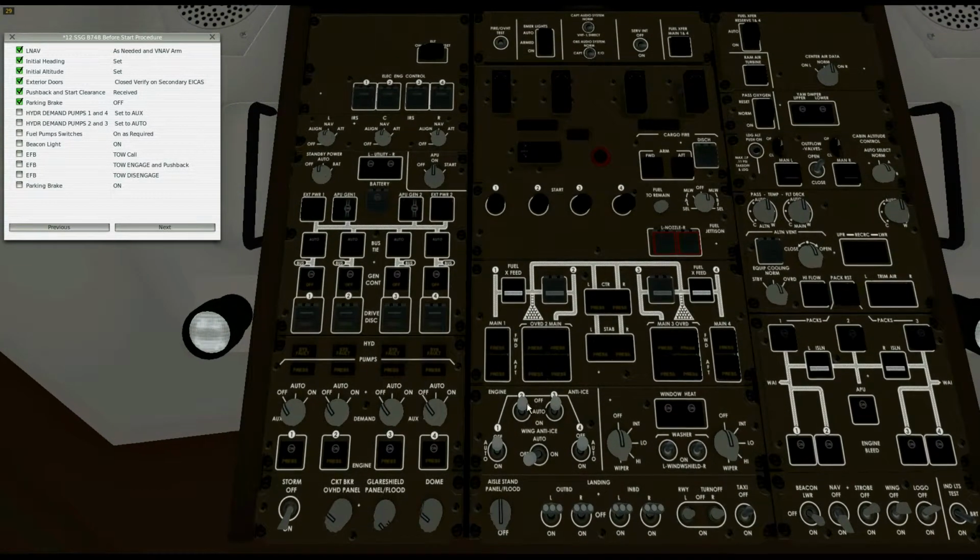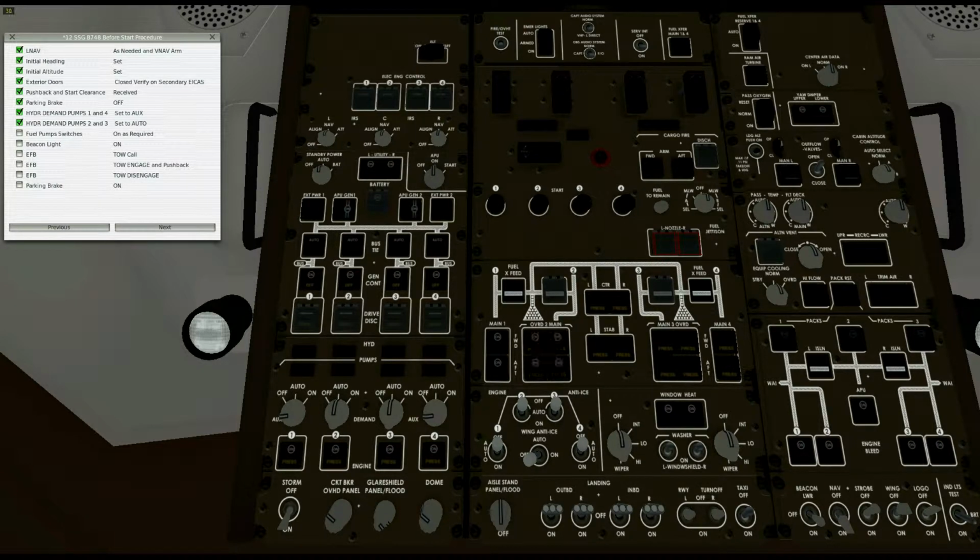Hydraulic demand pumps 1 and 4 set to auxiliary. Hydraulic demand pumps 2 and 3 set to auto. Fuel pump switches as needed depending on the fuel load. Beacon light on.